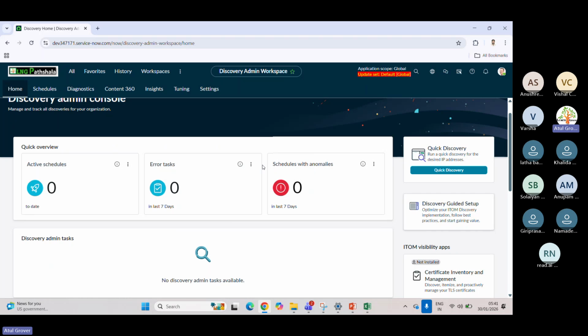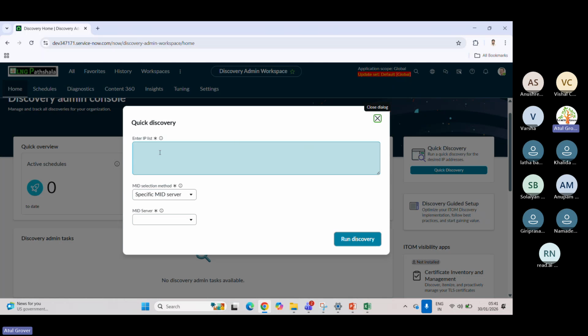Also, in this part, you can run your discovery. This is called the quick discovery. Means I want to check it immediately. I don't want to schedule it. Then we have to give our IPs. As of now, there is nothing available on the PDI.